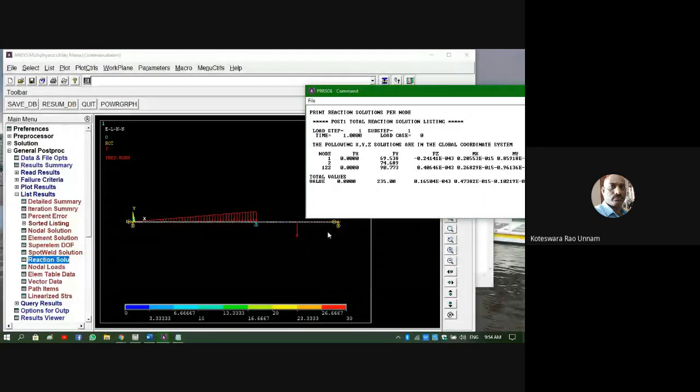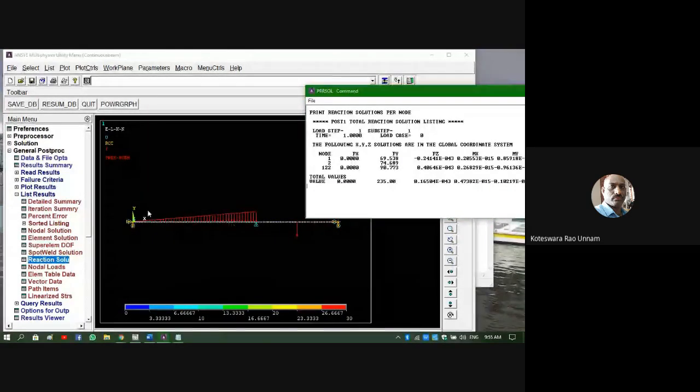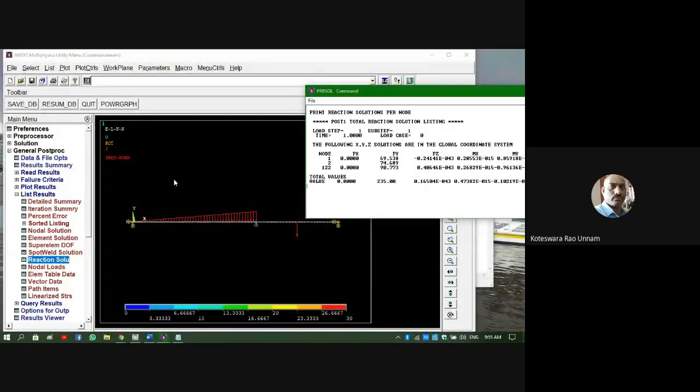Here it is 100 kilonewtons, and this UVL is there. You can easily calculate the magnitude of the UVL, which is nothing but the area of this loading diagram: half into base into height, half into 9 into 30. So 9 into 30 is 270, divided by 2, that is 135. This is 135 and this is 100. Total 235. You can check that here.